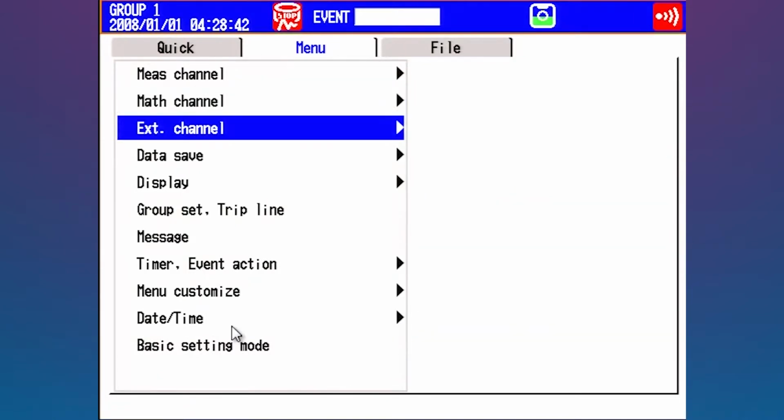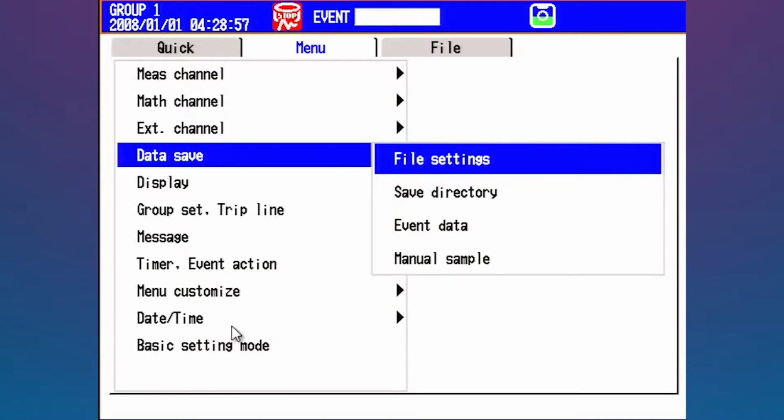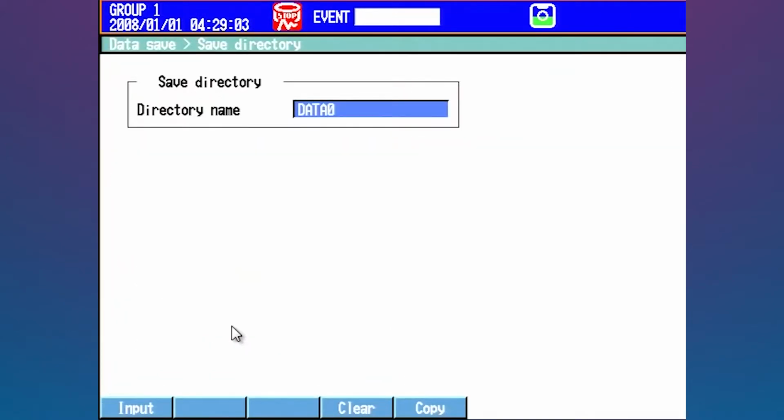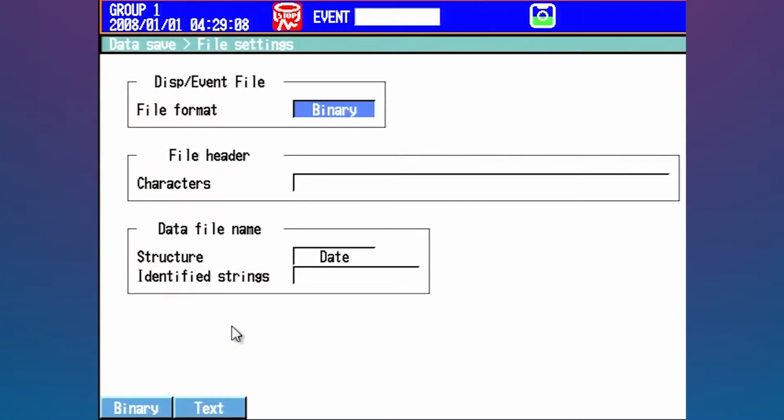External channels, that's if you've purchased the /MC1 option and you're using your unit to communicate with, say, external power meters to pull in data via Modbus Ethernet from external meters. Data save, this is where you set what directory you want to save to, other things like that. Save directory, for example. File settings, if you want a header for the name of the file.